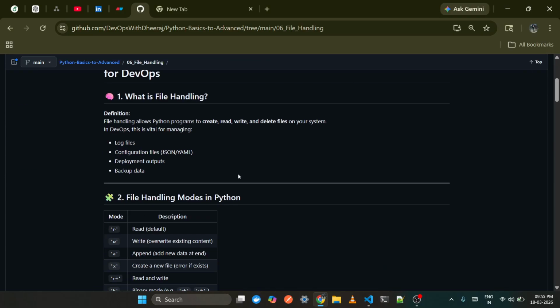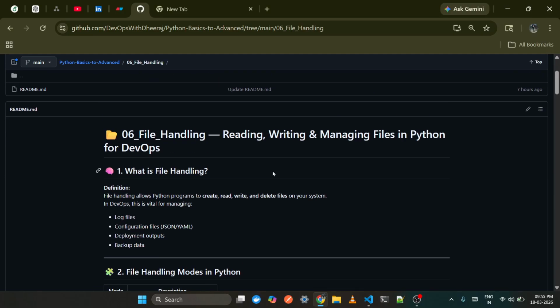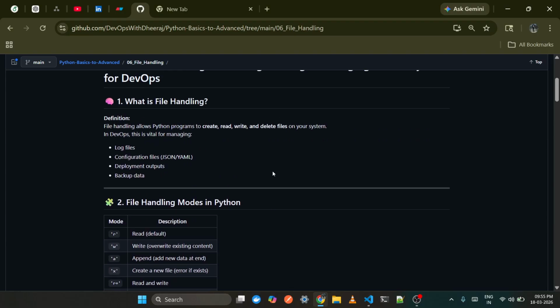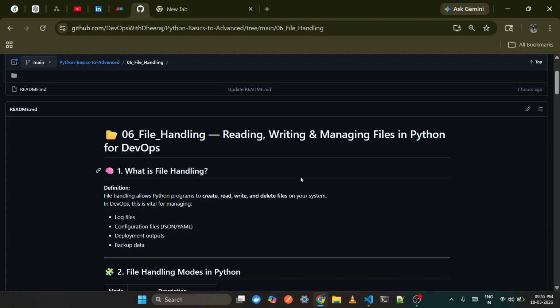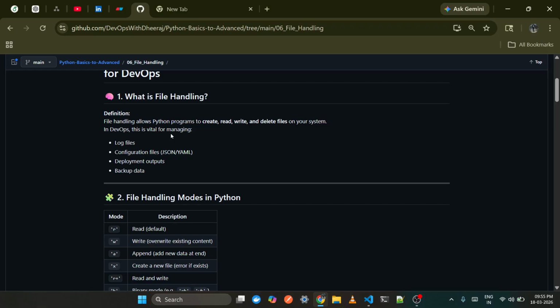Okay. File handling. In this section, I will discuss how we should handle files in Python. File handling basically allows Python programs to create, read, write, and delete files on your systems.